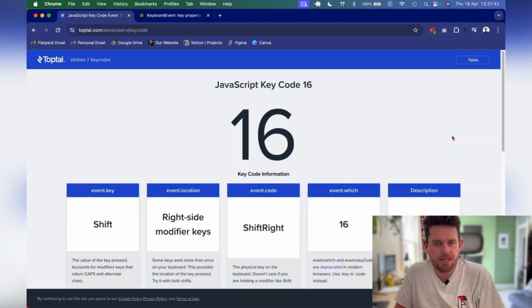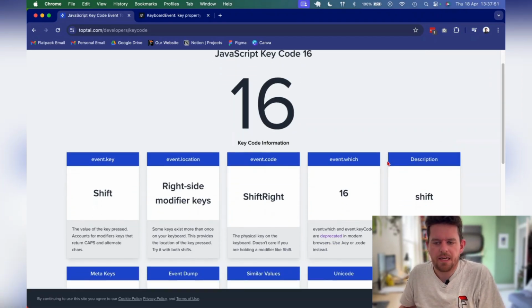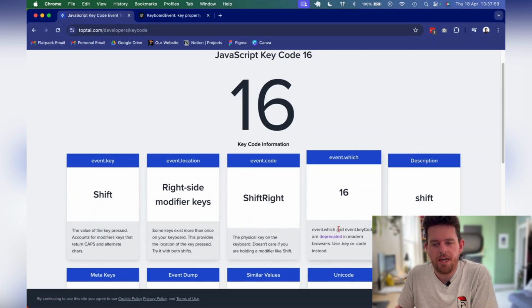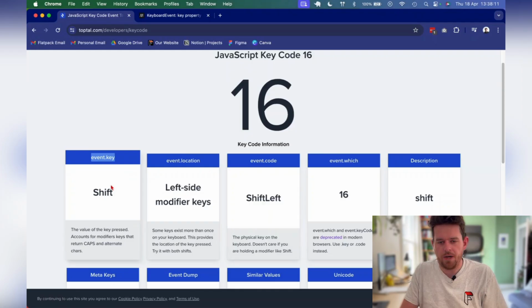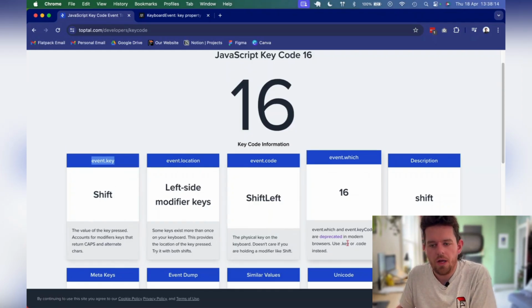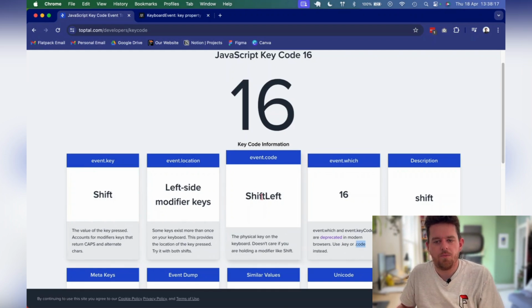So it is important to make sure that you're getting the right thing from your JavaScript. You'll notice here as well, to combat this, you see that the left and the right shift both have a key code of 16. You'll see that it says here event.which and event.keycode are deprecated in modern browsers, and instead we should be using .key, so this one, if it doesn't matter which shift key we've pressed, or event.code instead, which will tell us this shift left and shift right. So that's something that you should bear in mind.